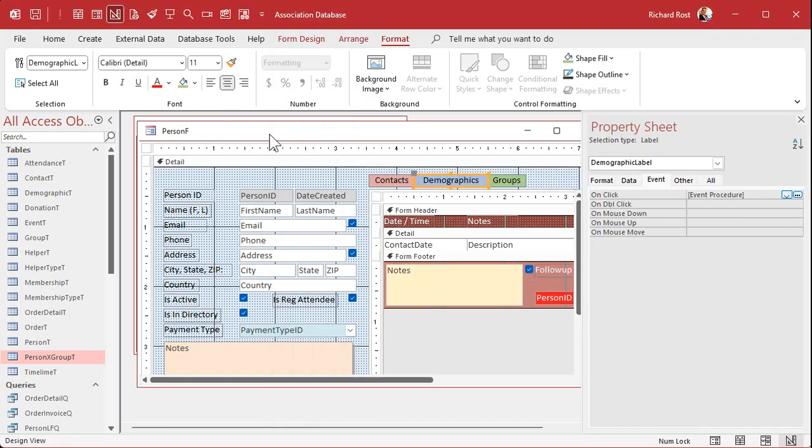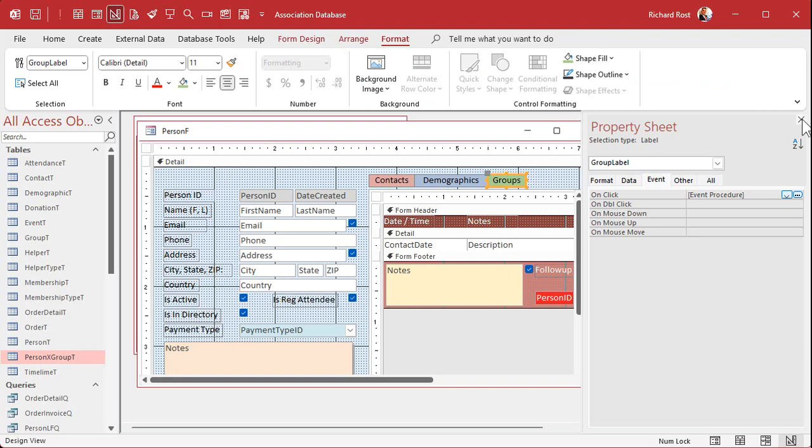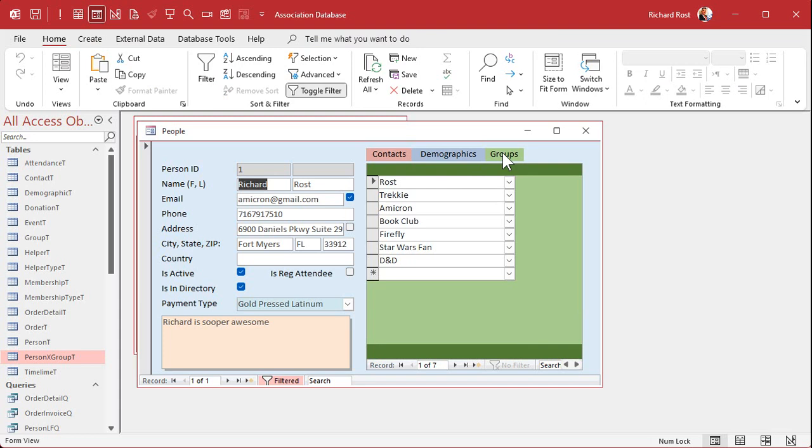Okay, so we're going to come over here, go to our groups, go to the on-click event, drop that in there. And what's the name of the form? It is the person X group F. Save it, close it, open it back up again, click, and there we go. All right, it's looking good so far.